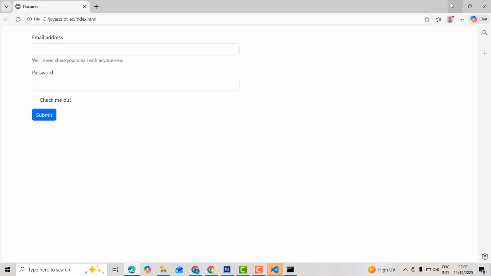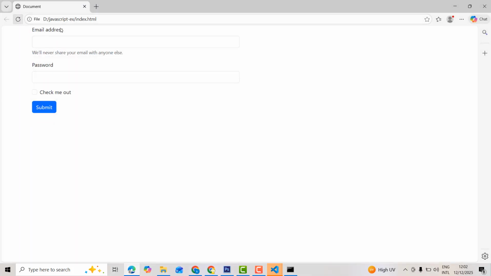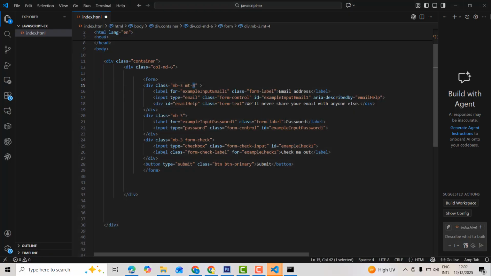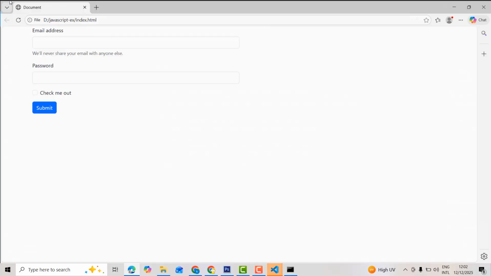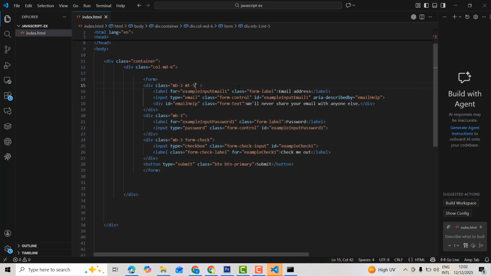Okay, you can use it. mt-0, mt-6. So mt-4 is right; it is the default only for mt-5. Okay, this is how we adjust the margin top.